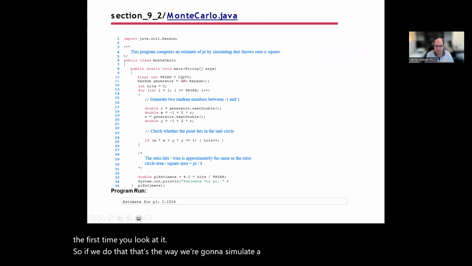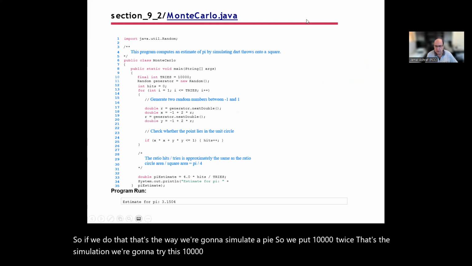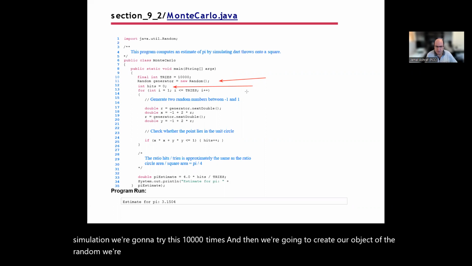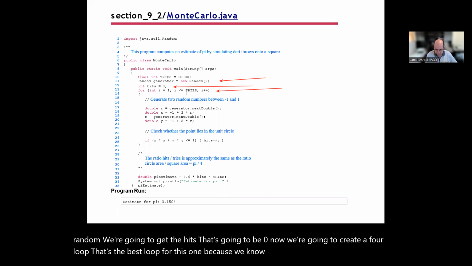So we put 10,000 tries, that's the simulation. We're going to try this 10,000 times, and then we're going to create our object of the random. We're going to get the hits, that's going to be 0. Now we're going to create a for loop. That's the best loop for this one because we know the starting point and we know the ending point.